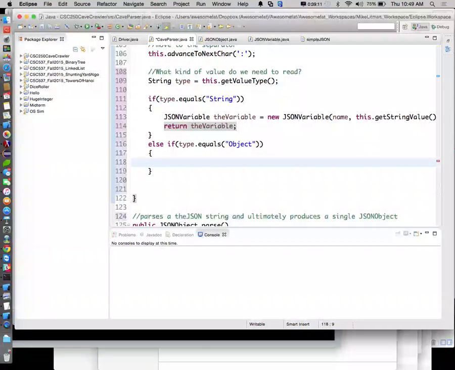Otherwise, we're sitting right here. That means we have an object to read in. So now we need to go and read in an object. And what's an object look like? It pretty much looks like what our parse function already gets.